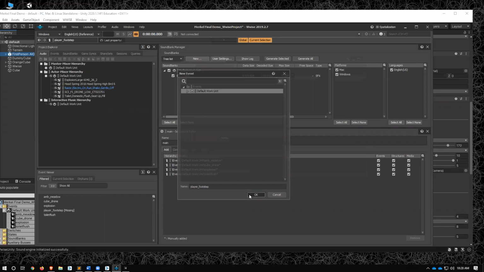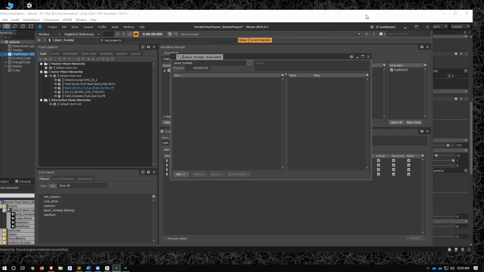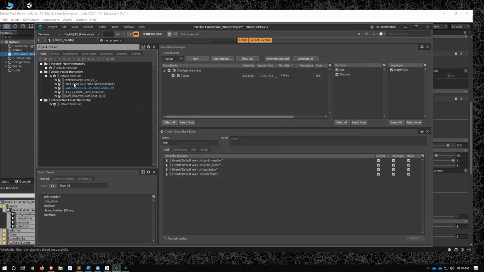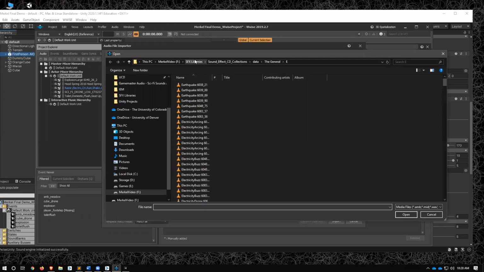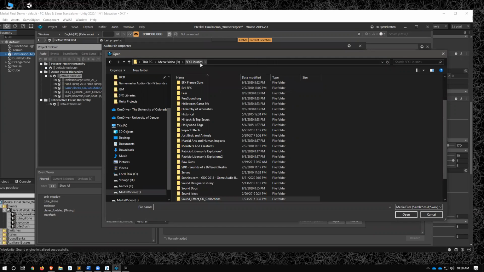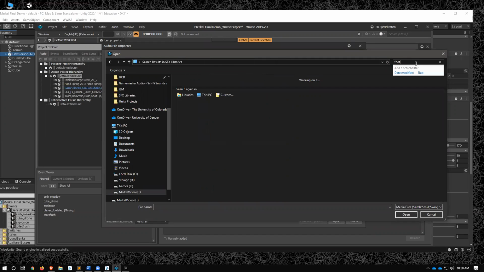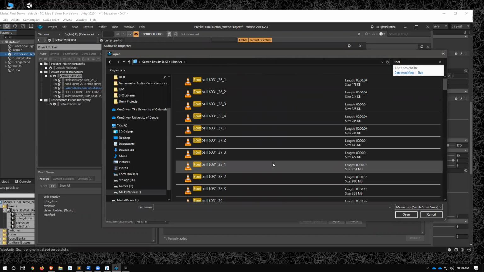I can start with just a basic sound effect, and then I can add switch containers, surfaces, randomization and multiple sounds later. But for right now, I just want a basic sound effect. So I'm just going to add a sound effect here. Shift I, and let's look for add file. I'm going to look in my sound effects libraries for foot. Let's see what it comes up with.